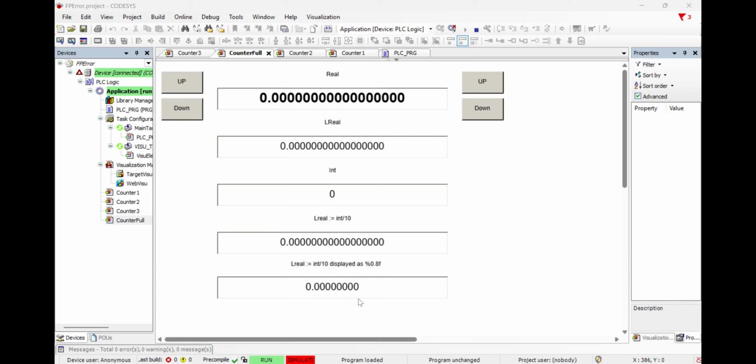So one way we can get around the limitation: if you look at a standard, basic handheld calculator, the display on the calculator will only show 8 places. So what I've done here is this is the same number that we're displaying in this box, LReal, that we've converted from an integer divided by 10. And I've just limited the display to 8 decimal places.